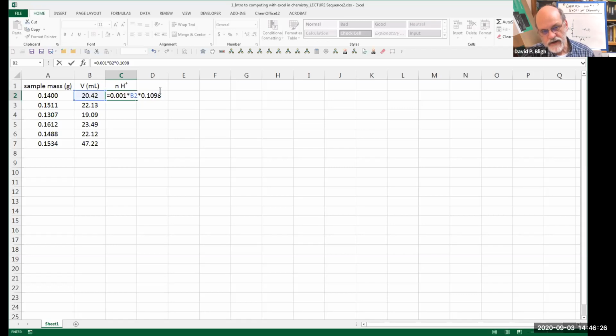Because the concentration is in molar, which we haven't talked about yet, I understand. But the units of volume in molar concentration is milliliters. But in order to get moles out of it, you have to change the volume to liters. And that's why the 0.001, that's 1,000th of it. And it gives you that answer.